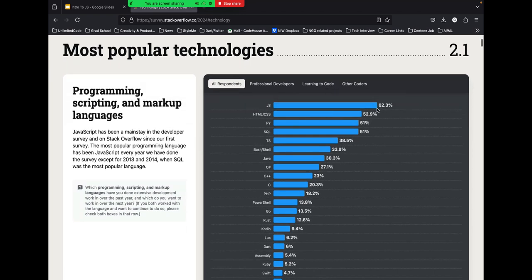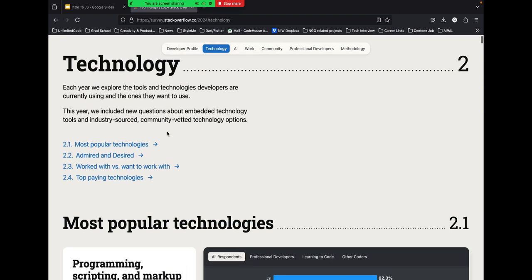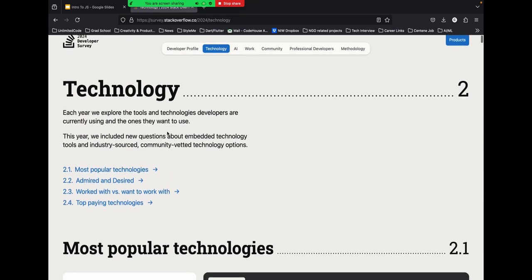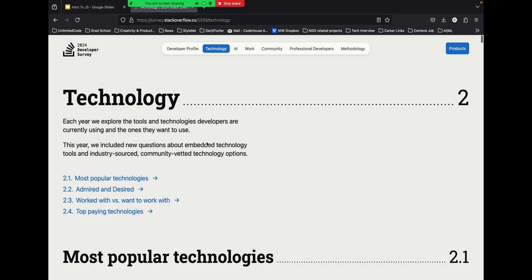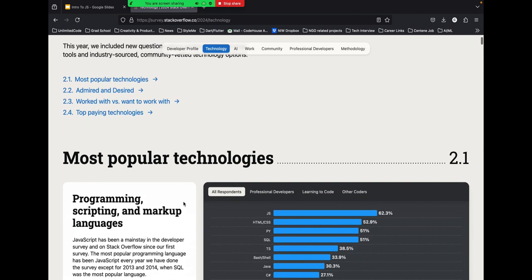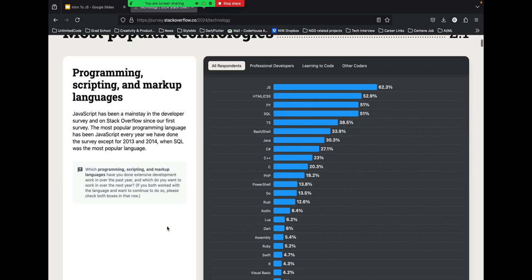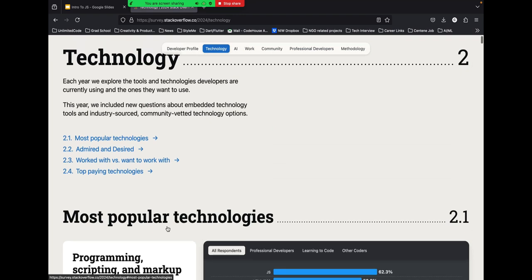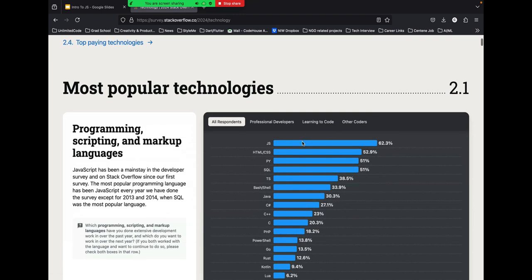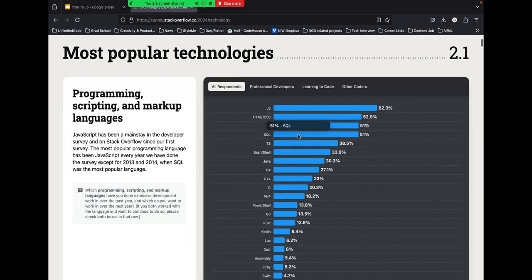It is JavaScript. I believe this survey was carried out in 2024, and I think they had a total of 185,000 people who were surveyed, from different countries all over the world. We can see here JavaScript has 62.3% popularity, meaning that a lot of people are using JavaScript. Then followed by HTML and CSS, we have Python at 51%, and SQL at 51% as well.